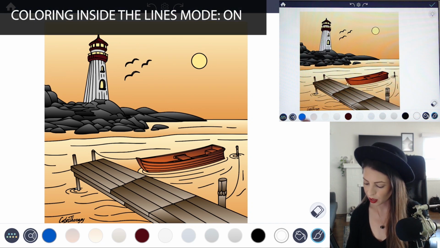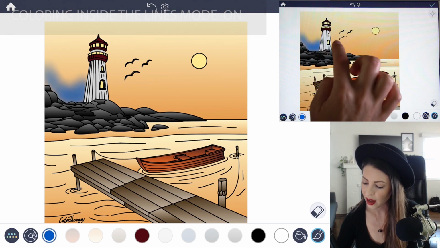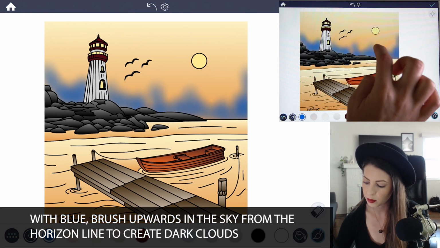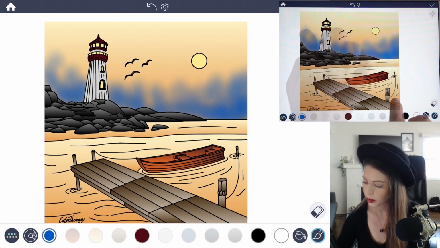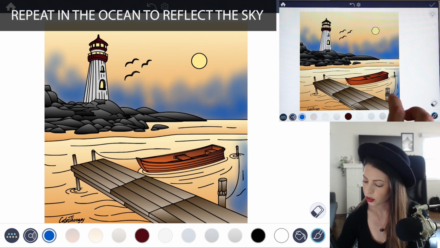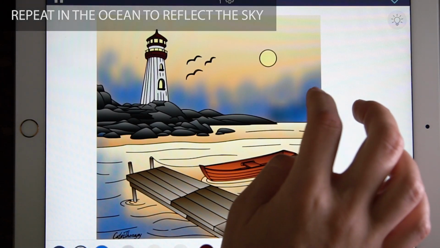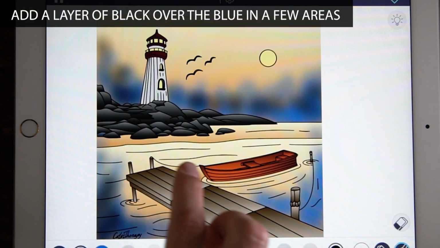So as the sun is rising, I want it to look like there's dark clouds in the foreground. So I'll use that blue, and I'm going to make sure coloring inside the lines mode is set to on. And at the horizon line, I'm going to just add a little bit of blue. I'm using my finger, and I'm just kind of brushing it upwards in the sky a little bit. And I'm also going to do that with the ocean as well, because the ocean is going to be reflecting the sunrise and the cloud colors. And I'll just repeat that with a light layer of black as well, just in a few areas.